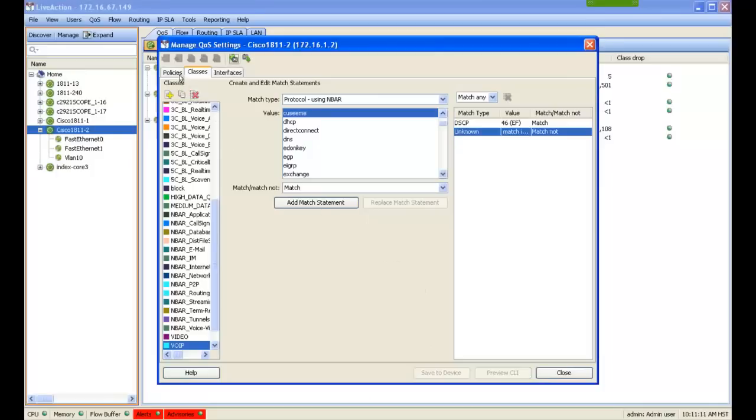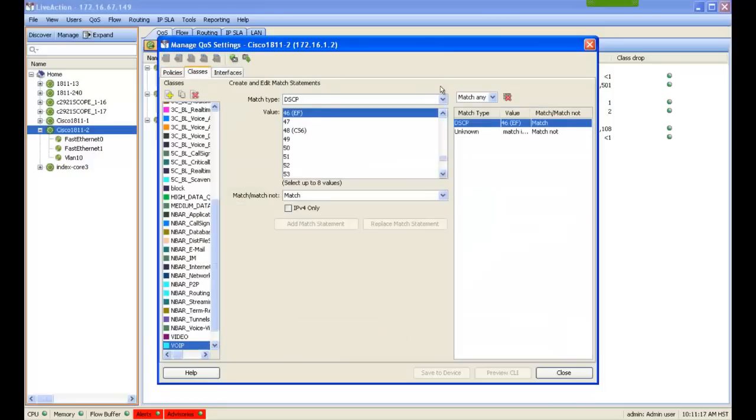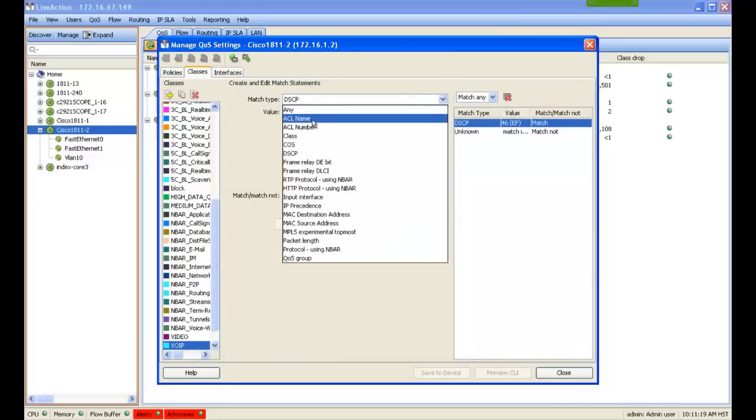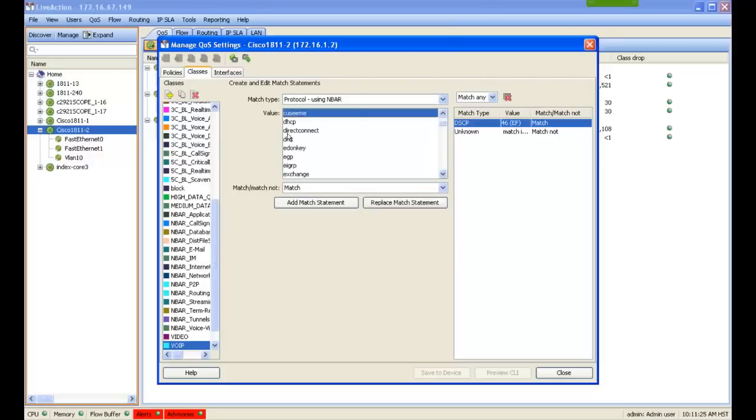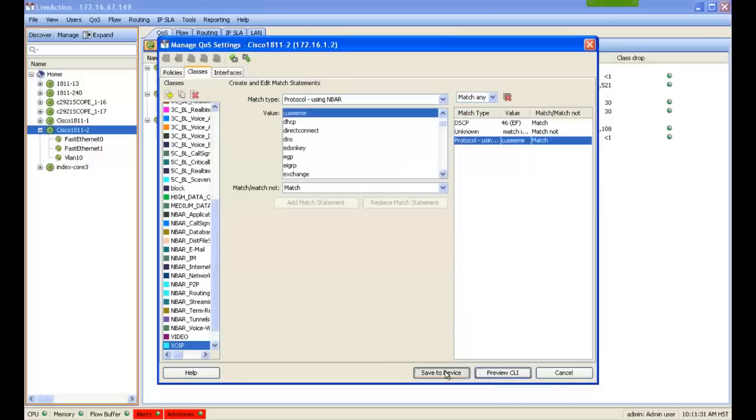Let's go back to the policy and look and see, and let's add a match statement as an example. And so I'll select my match type, and notice I can do ACL, name, number, IP precedence, or protocol using NBAR. I'll select my protocol as CUC-me, select the match statement, preview the CLI again, and then save it to the device. And in the background, we're actually writing these changes out via CLI. So as you can see, modifying the policies is very, very easily done within the tool.